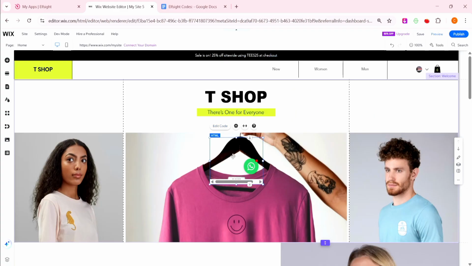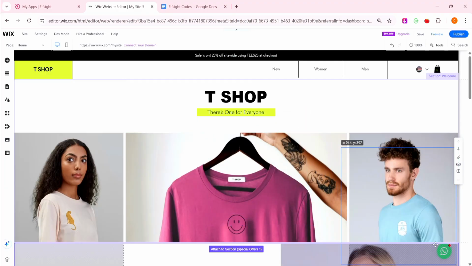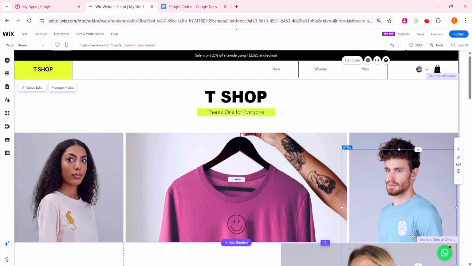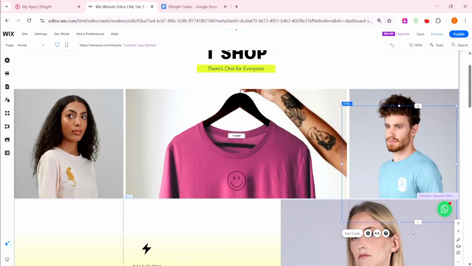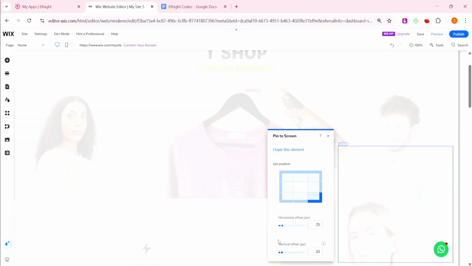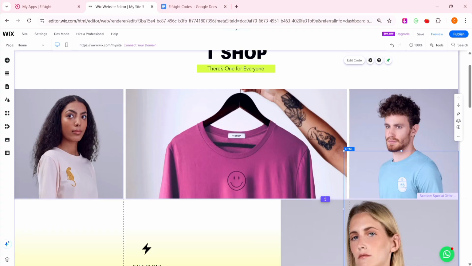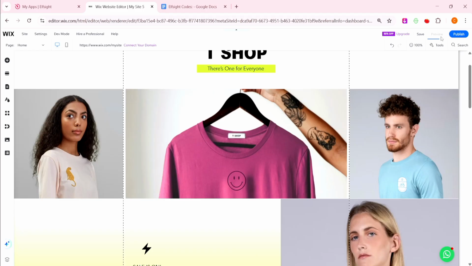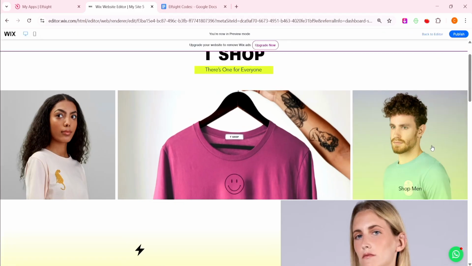Then you just need to adjust the size of this widget by clicking and dragging the small dots like this, and move it to the position that you want. Since this is a floating widget, we need to make sure that it stays visible while we scroll. To do that, just right-click the widget and select Pin to Screen. After that, just drag these little round sliders to the left or right to place the widget exactly where you want. Now let's click this preview button at the top right to see how it looks on the actual website. As you can see, the widget stays visible while we scroll.